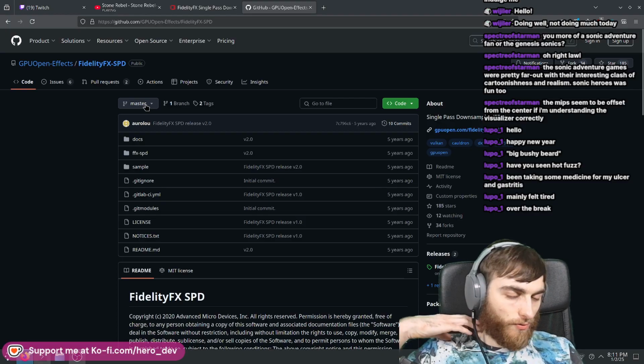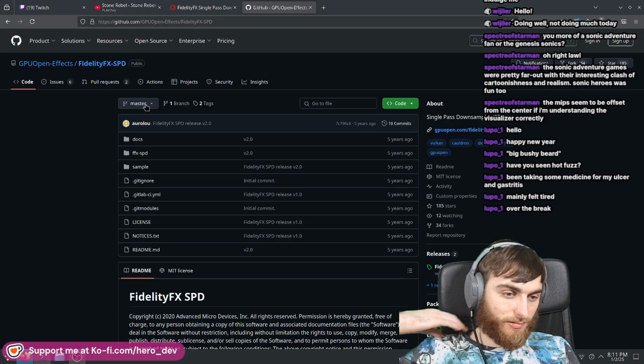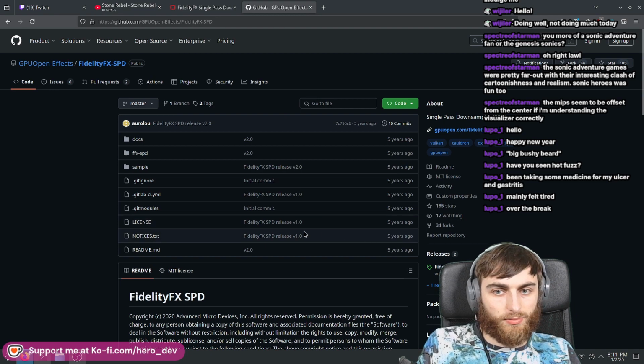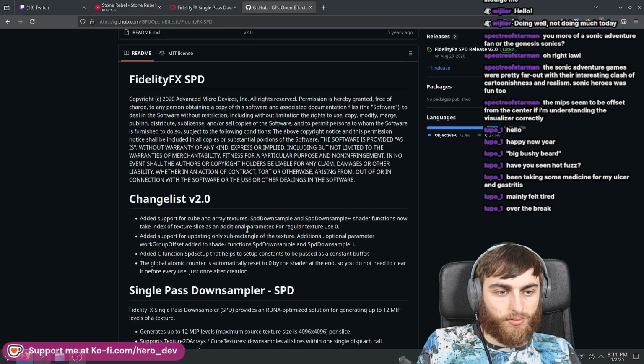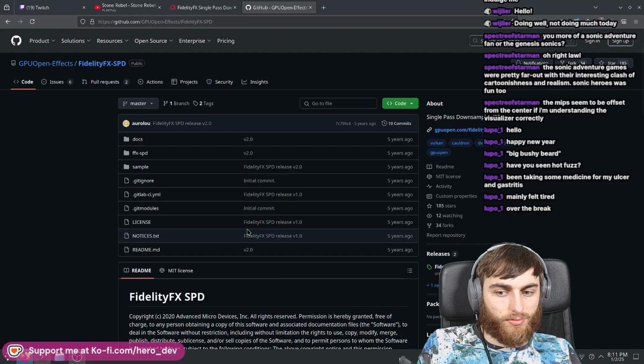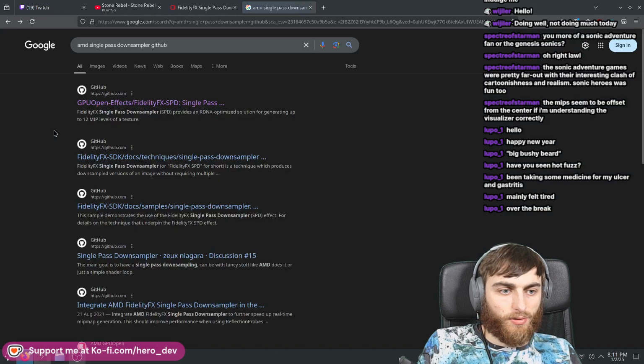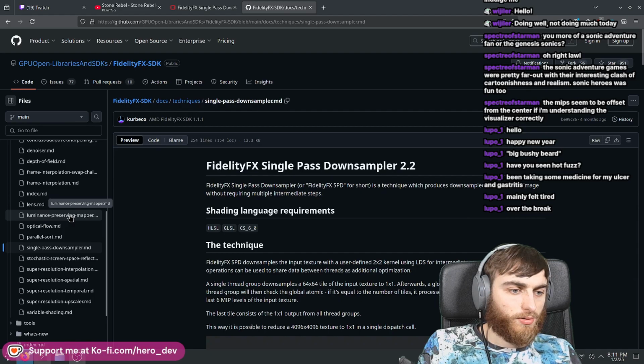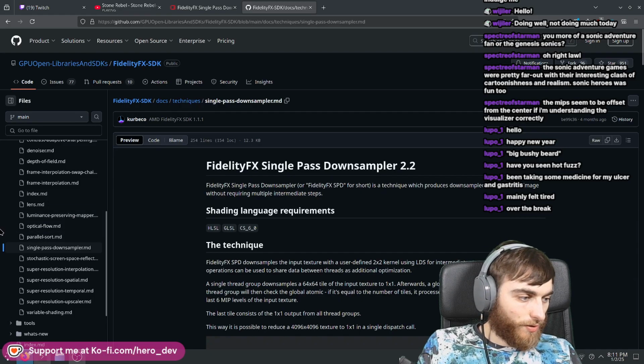So we might have to generate for different format types. Is this the old one, isn't it? 2.0 release. I think they've got a 2.2 now. Fidelity SDK, they put it all, yeah, here we go. They should just close the old repo.